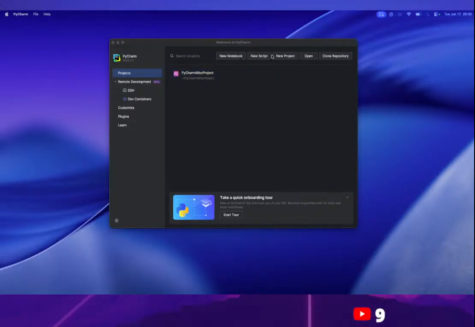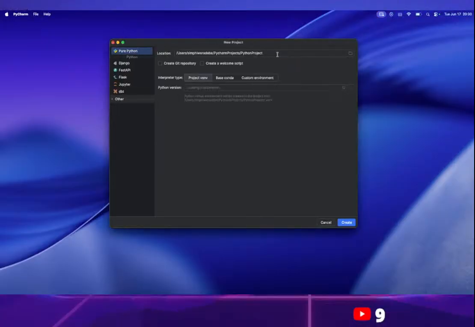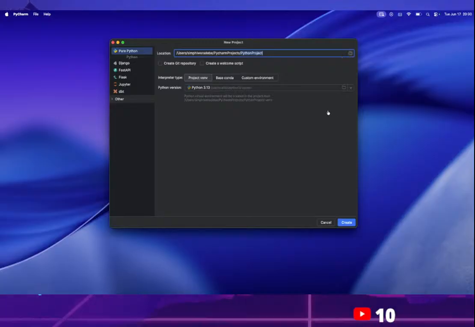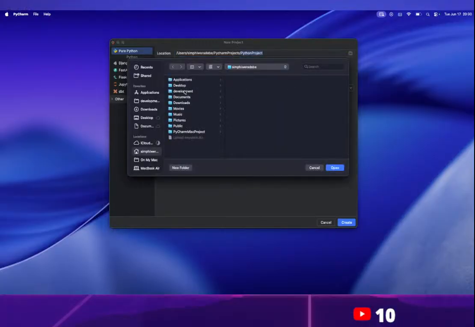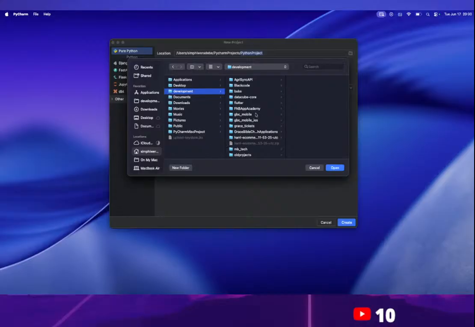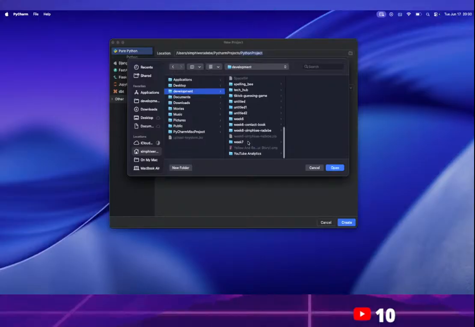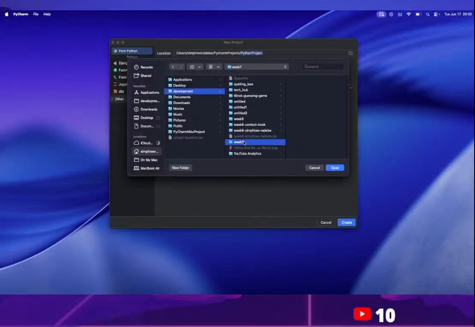So what we'll be doing now is creating a new project. I decided to refresh the machine from yesterday, so I lost a lot of my stuff. Let's go to our development folder and create a new folder called week 7. Everything that we'll create will be under week 7.